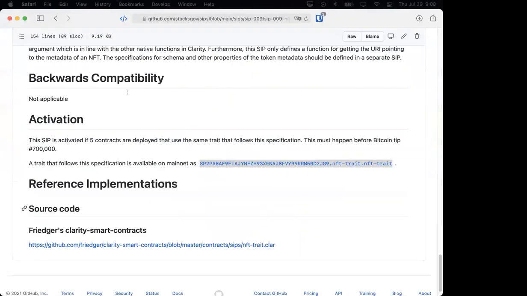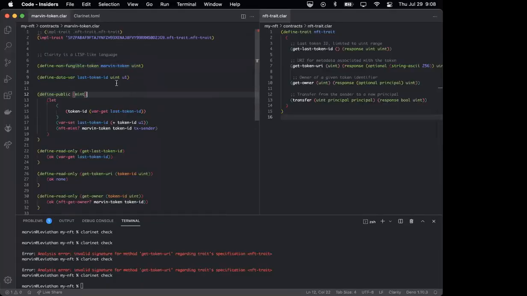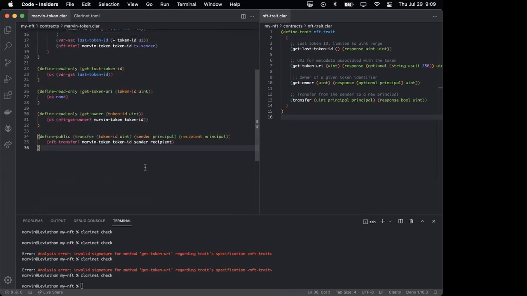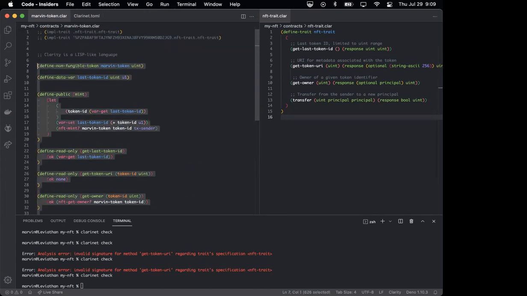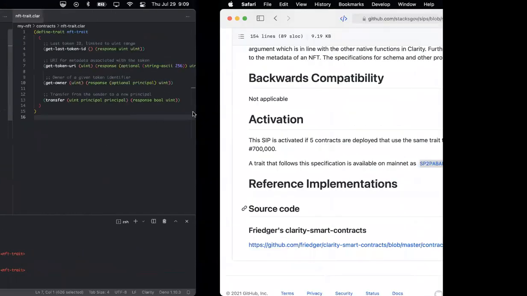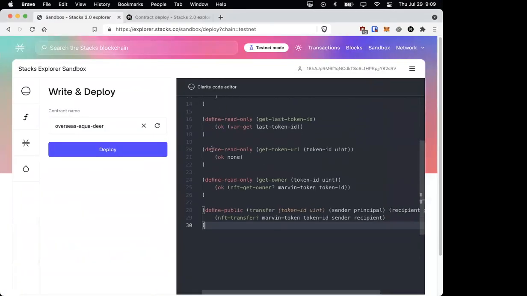Okay, so since we're deploying on testnet, I'm going to remove this reference to the trade right here because it won't work, because this is pointing to a mainnet address. It starts with SP, so this is a mainnet address. Since testnet was reset at some point, as far as I know, there is no NFT trade already deployed on testnet. We could do that separately, but let's just leave this as is for now so that we can deploy this token. Okay, so let's just copy this. I paste it in here.